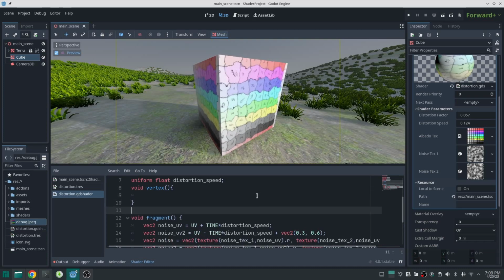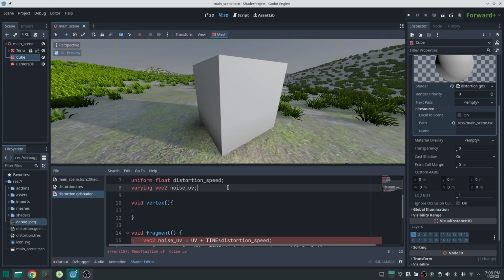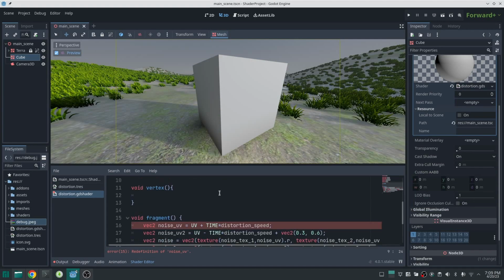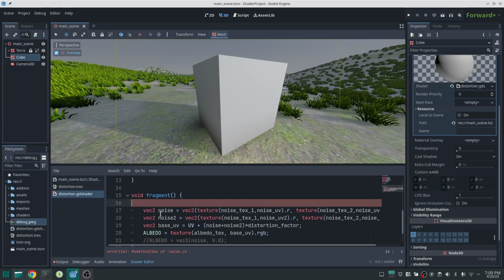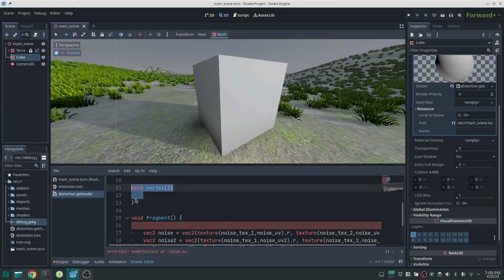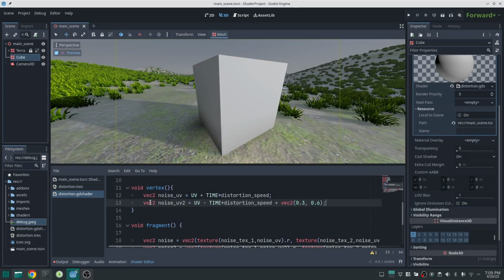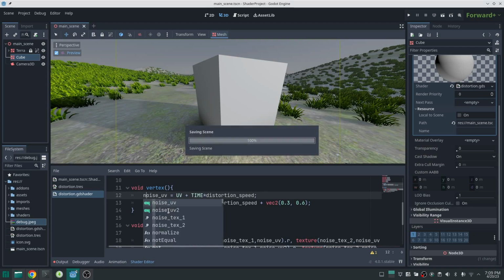So we define noise UV1 and noise UV2 as a varying in global scope. And this way we can calculate them in the vertex shader and then send this information to the fragment shader. So cut this here and paste them in a vertex shader and then remove the vector two. And that is done. We optimized it a lot more up to now.